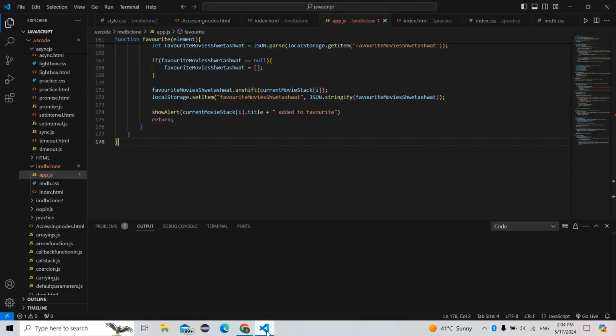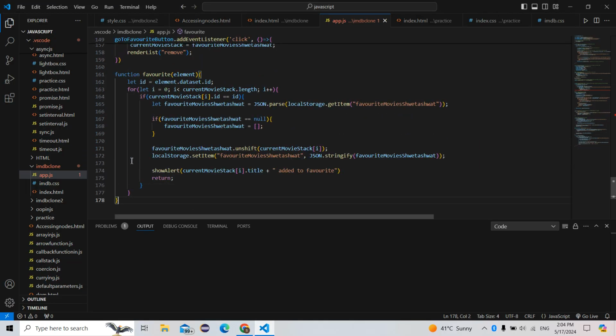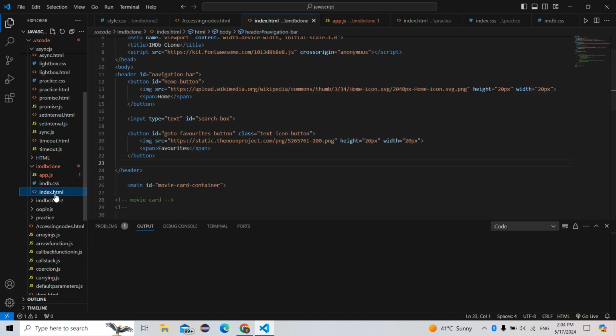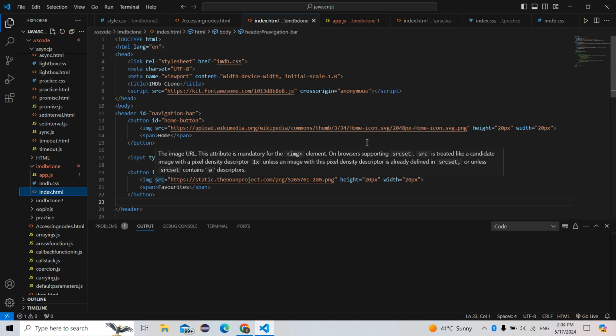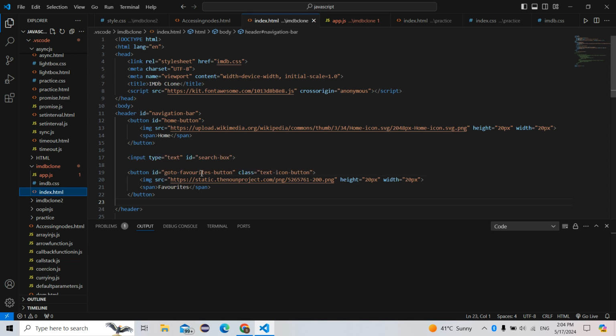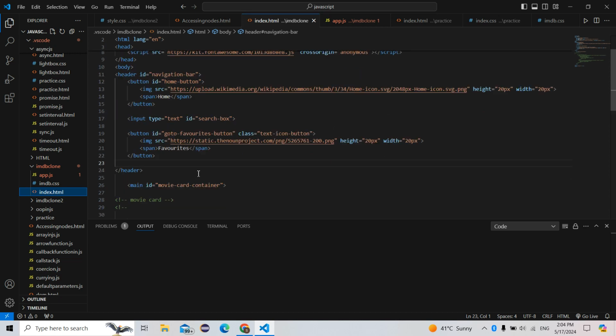So the code that I've written for this is over here. As you can see, this is the navigation part. In the navigation part, I have added two buttons, the home button and the favorite button. And third is a form through which we can search any movie, and it will fetch that movie from the API that we are going to see later. So this is the code for that.